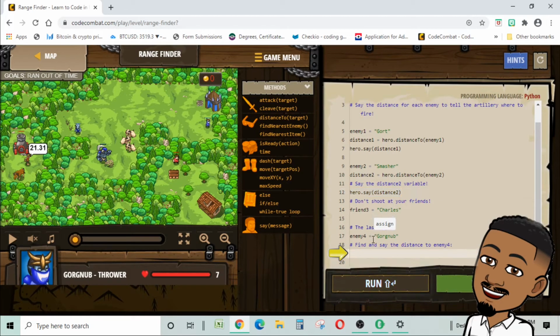Right here you can see that we got the enemy equals Gordnub, okay? They do not have the distance 3, so we have to put in distance 3. Put in the equals, and then we have to put in hero.distanceTo, capitalizing the T but not the O, and then put in quotations enemy 4. When you come down here to execute it, it will say hero.say, then in parentheses distance 3, and then you close it off with the end parenthesis.